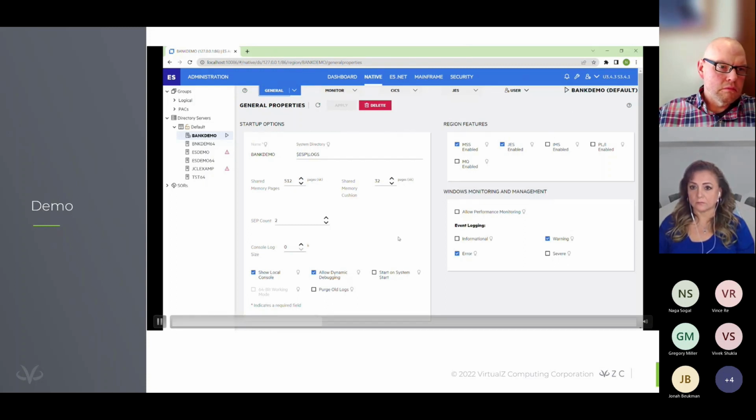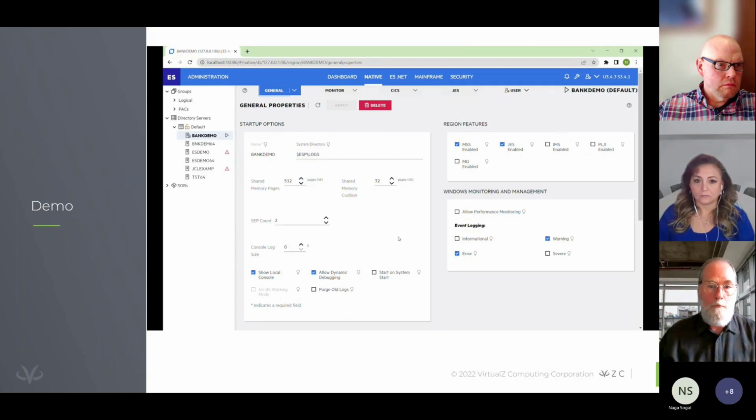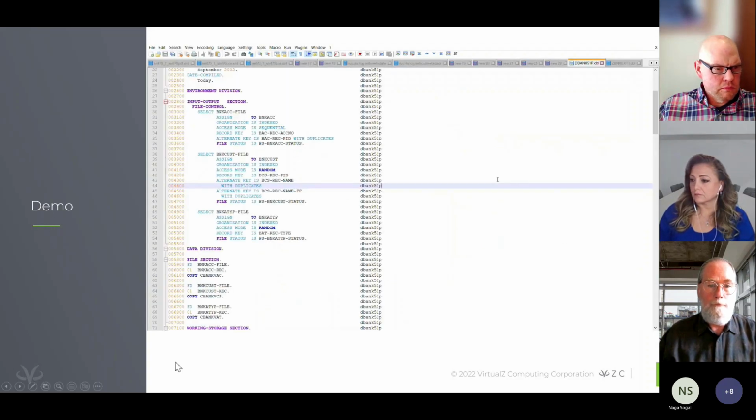This includes startup parameters such as where to write log files, how much shared memory to allocate, whether to show the console, and other options. Now let's take a look at one of the COBOL programs we will use for this application.